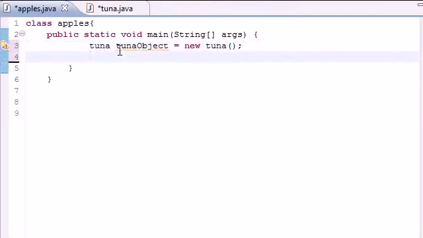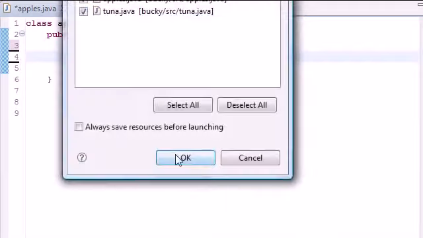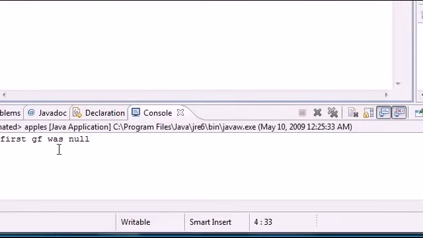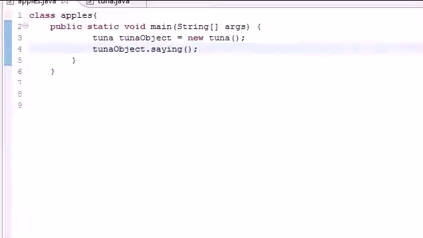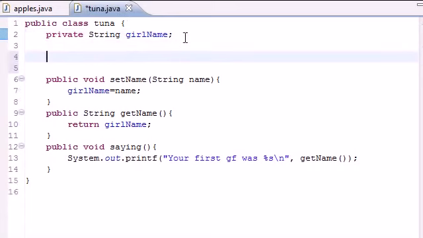As soon as we did that and tried to use our object, such as tuna object saying, and what we would do if we ran this, it said your first girlfriend is null. And this would be because whenever we try to use girl name, it didn't have a value yet. Well, what a constructor allows you to do is give this variable a value as soon as you create your object. So let me show you guys how to make a constructor, and then I'll talk you guys through it one more time exactly what it does.